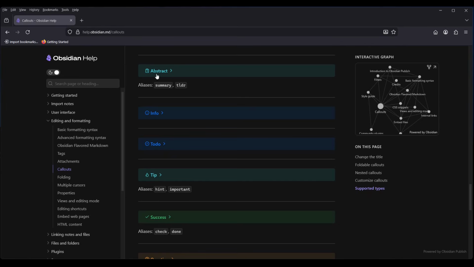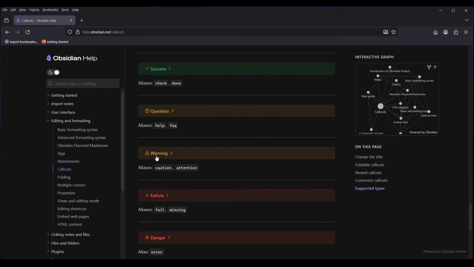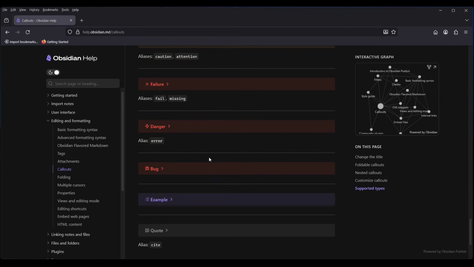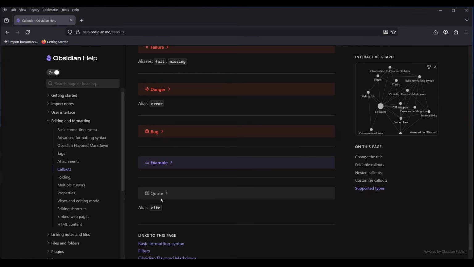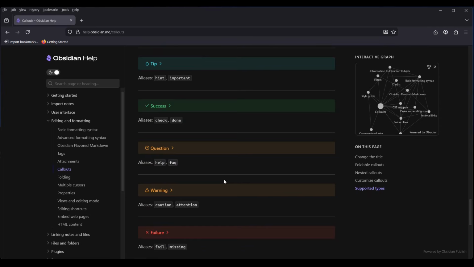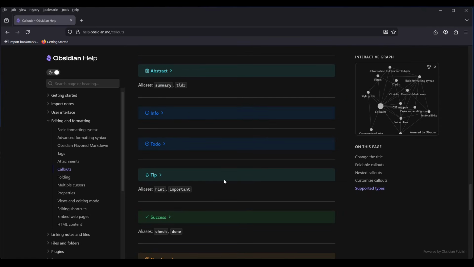So there's an abstract type. The icon looks like a clipboard. An info type. The icon's an eye and a circle. A tip, success, question, warning, failure, danger, bug, example, quote. And there's also one called note. Note is the default one when you first create a callout in Obsidian. Right, so these are the built-in types of callouts offered by Obsidian. I believe, again, there are 13 in total.